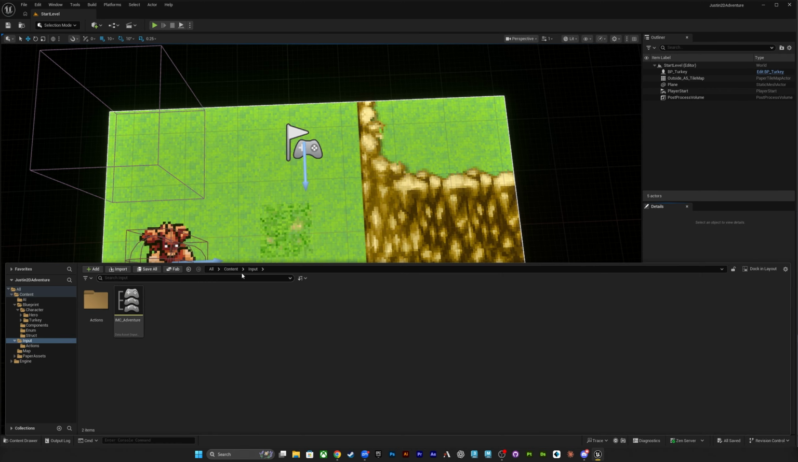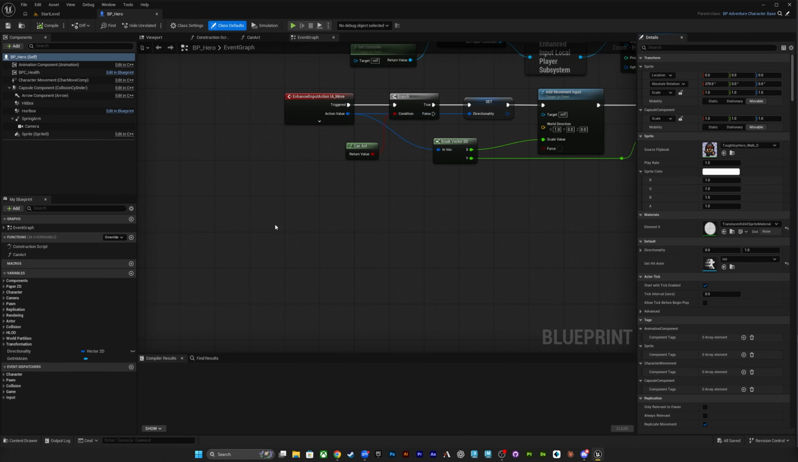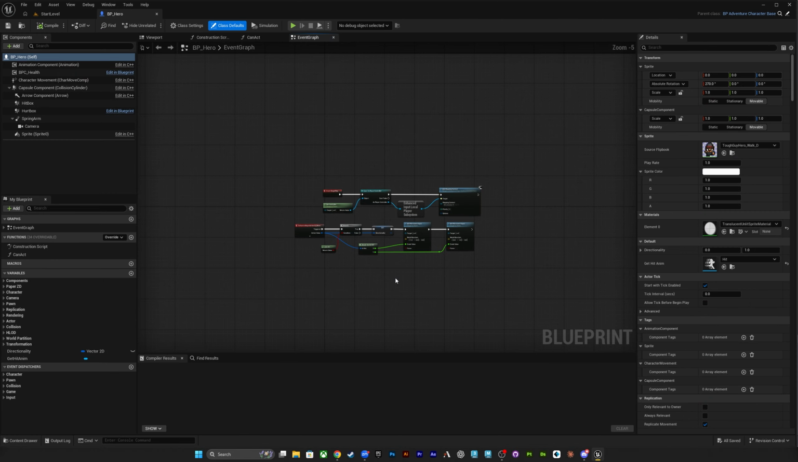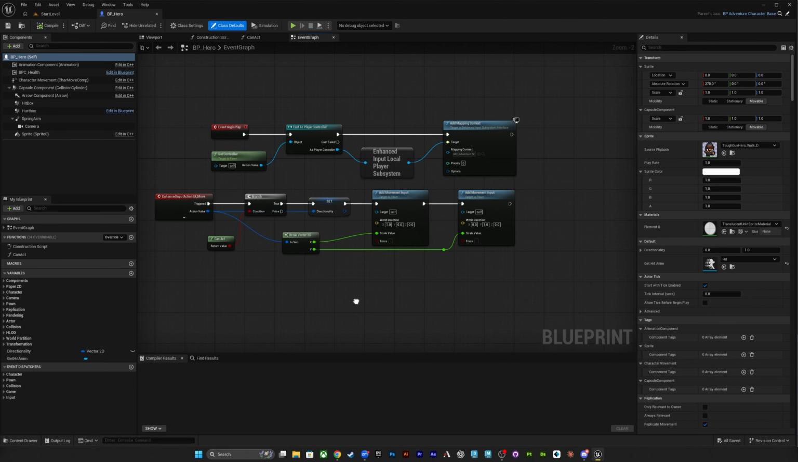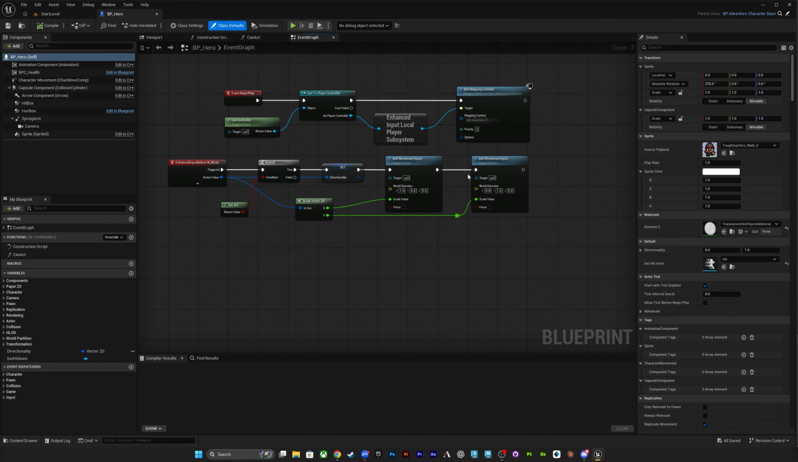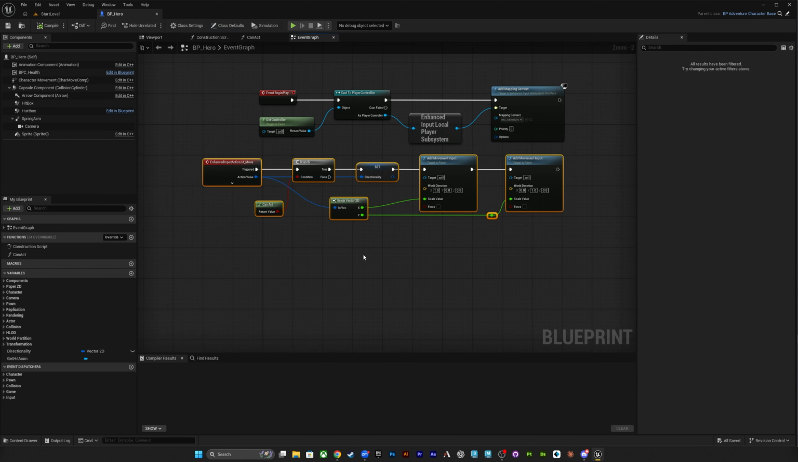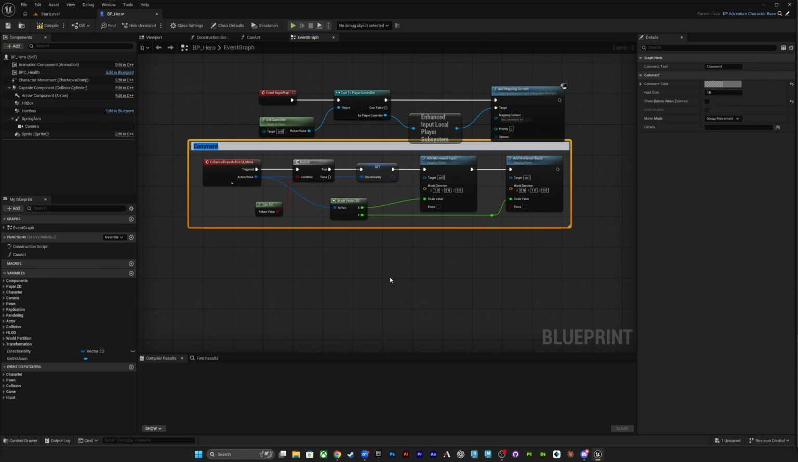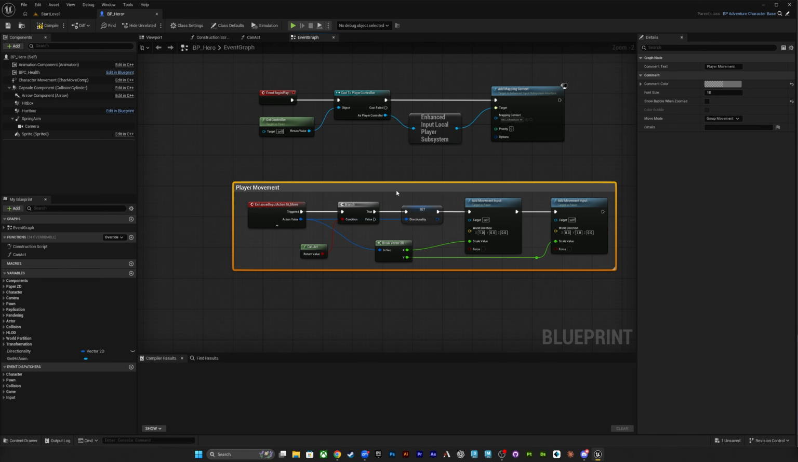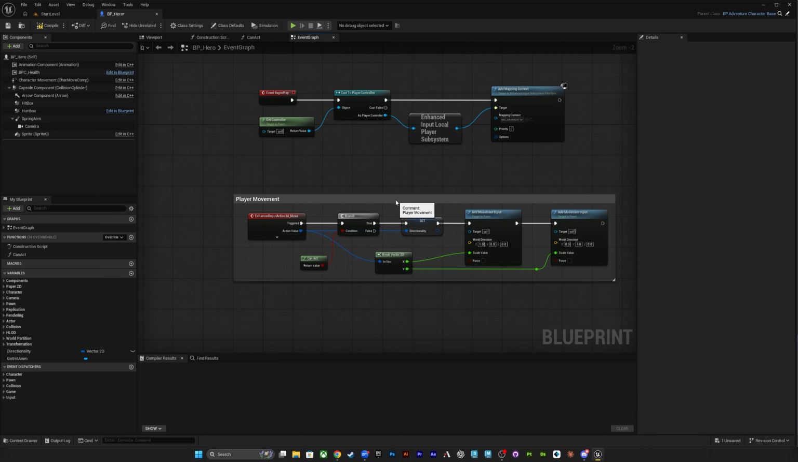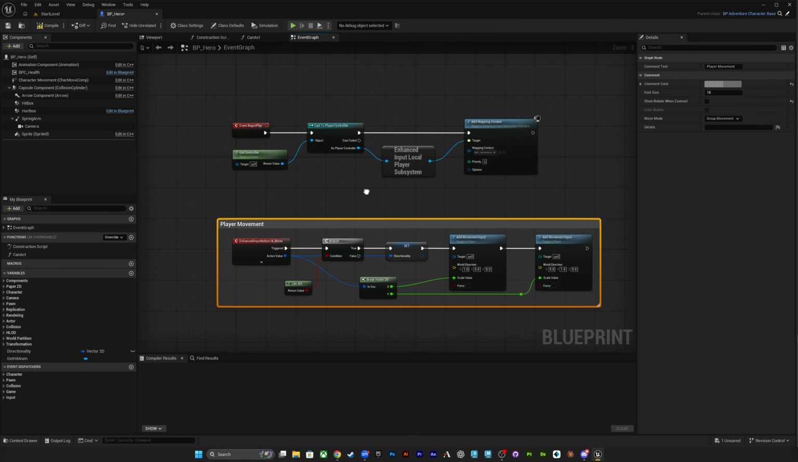All right, and we can go open up our hero blueprint. So blueprint, character, hero blueprint. And here's our hero blueprint. Not a whole lot going on in here right now. We definitely need to look at some organization here. Why don't we start doing some of that now as we go? So I'll add a comment here: player movement. Comments don't just help us keep things organized. They also let us move things more easily because now we can move all of this together.